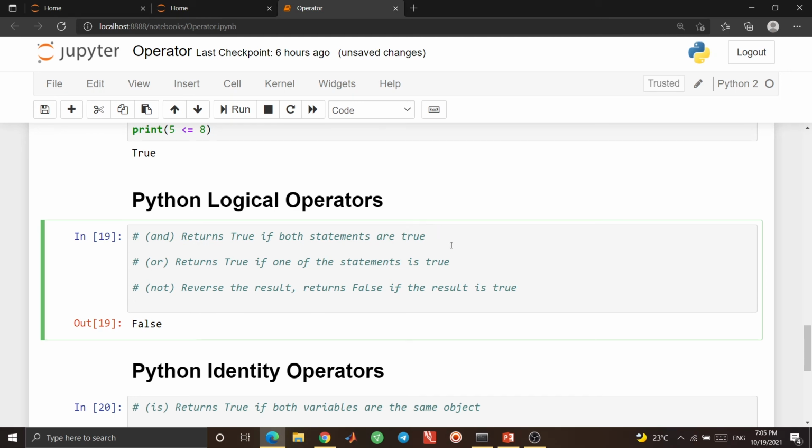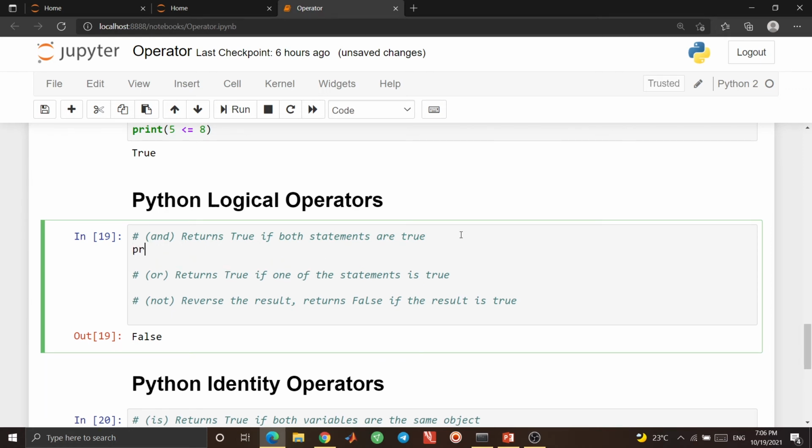The first one is and. In here, on the right side and left side of and, we have two statements, and if both of them are true, it returns true, and if one of them is false, it will return false. Let's see, for example, I write print, and say 8 is greater than 7 and 8 is greater than, for example, 5. So 8 is greater than 5 is true, and 8 is greater than 7 is also true.